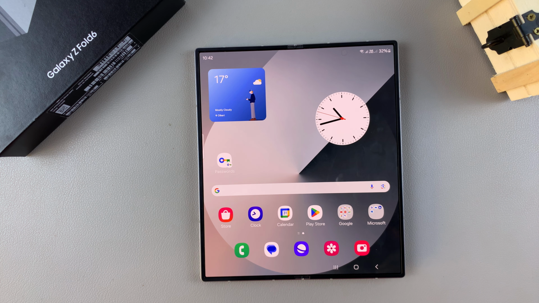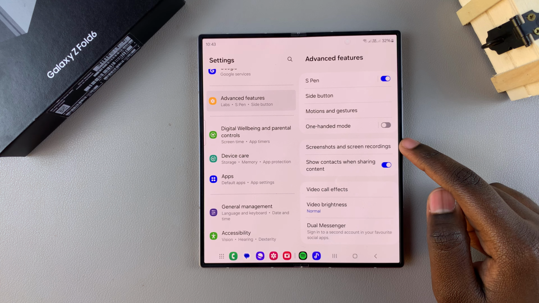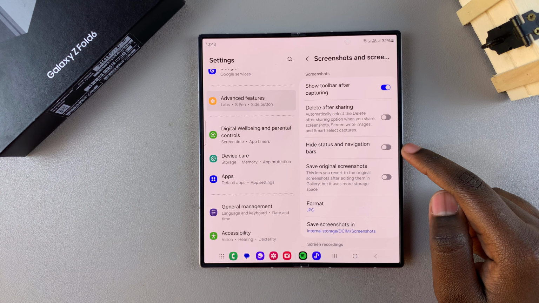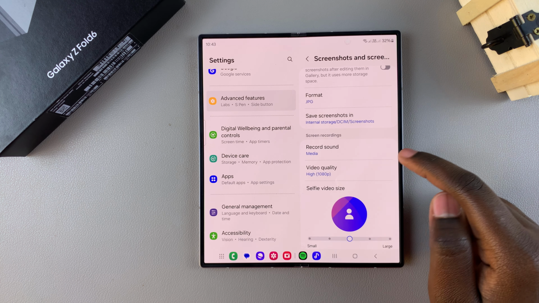Welcome back, and in today's video I'll be guiding you through the process on how you can change the recording quality of your screen recordings on the Samsung Galaxy Z Fold 6. So start by opening settings, and in settings you want to scroll and select advanced features. From here, tap on screenshots and screen recordings. Then you should see the option under screen recordings, video quality.